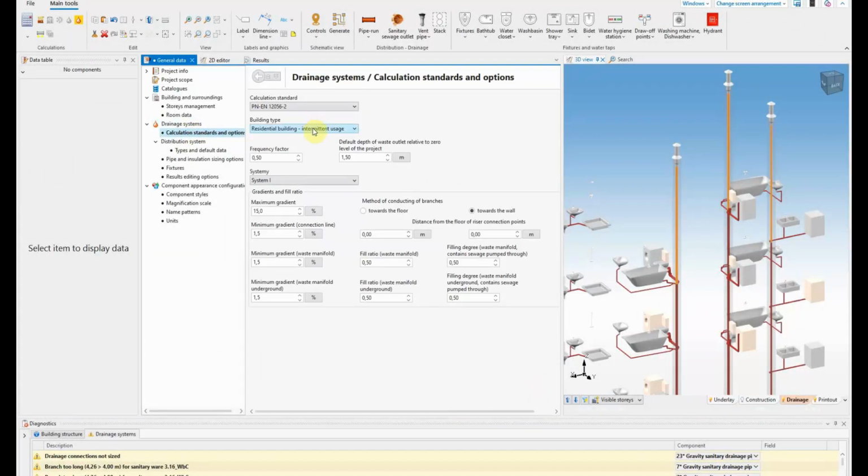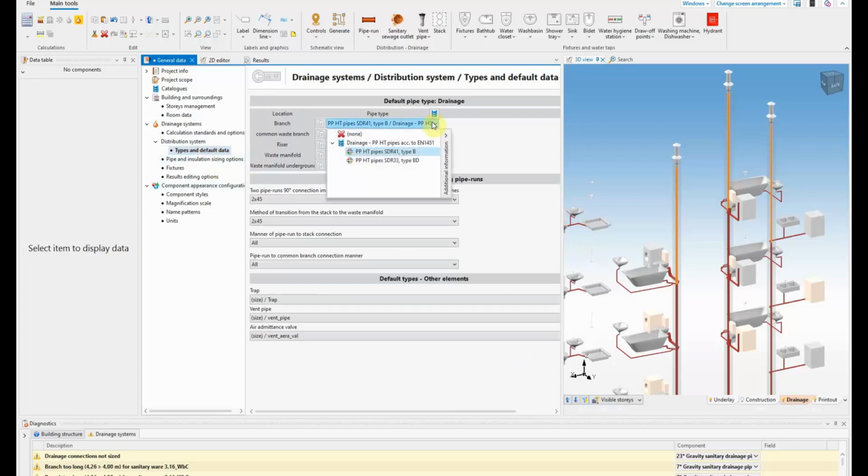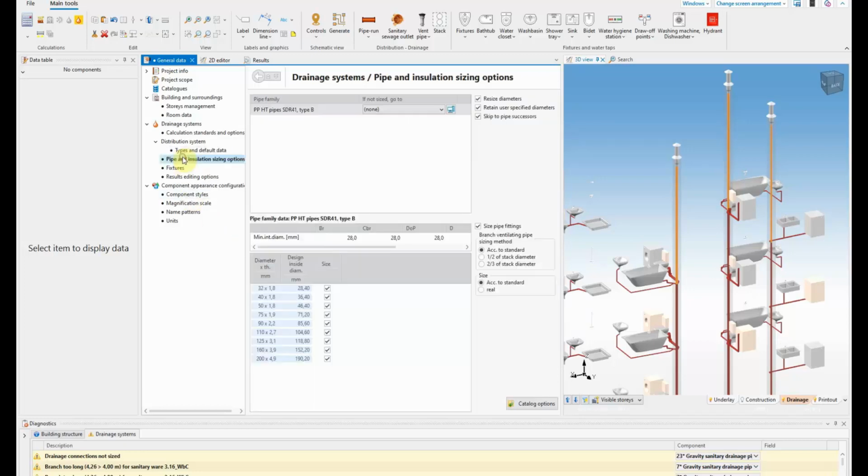The sewage systems module allows you to design an indoor gravity sewage system with direct ventilation of risers or with ventilation collectors. The general data and project options define the most important parameters of the installation, including minimum pipe run gradients, which are automatically included in the installation model during design.